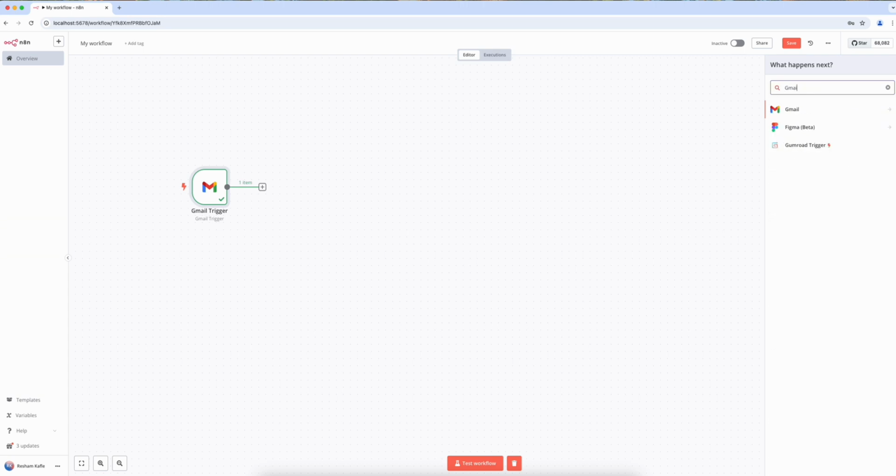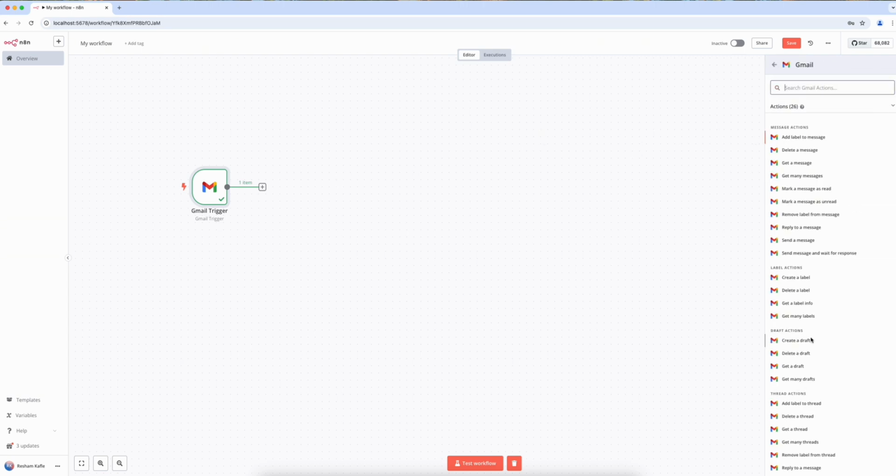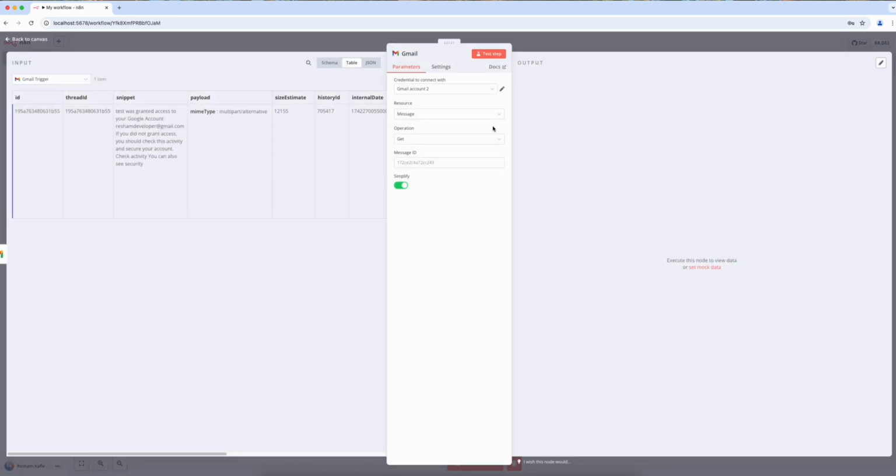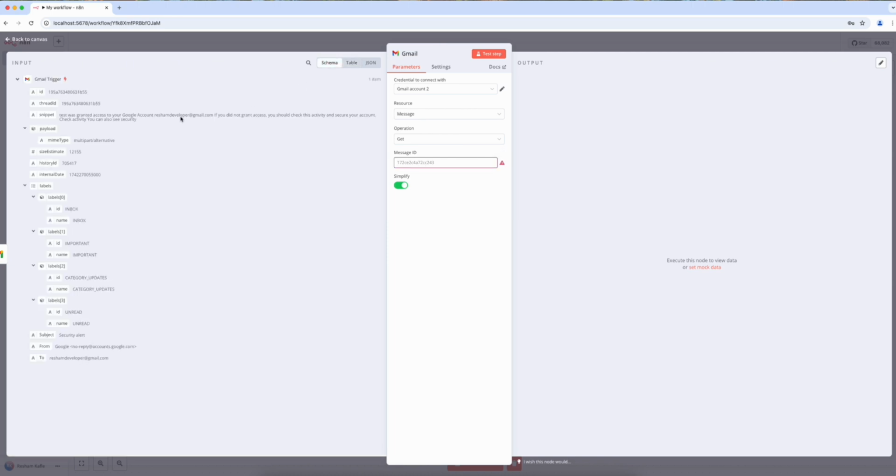Drag another Gmail node. This time it is going to be the get email action. You can use the same credentials to connect. Resource will be message. Operation is going to be get, as we need to get the message from our inbox. On the left side, select schema and drag the Gmail ID field from the left window to message ID, so it is dynamic.